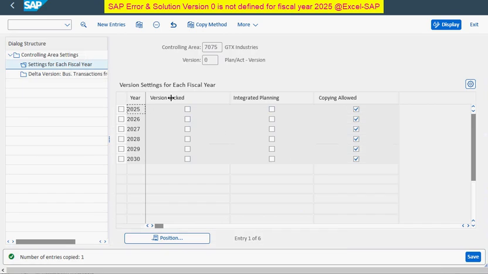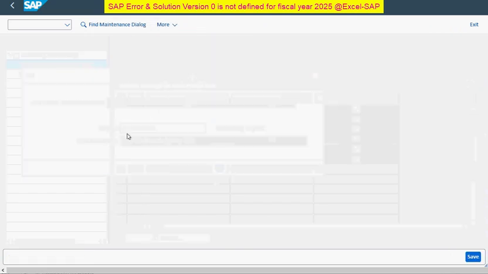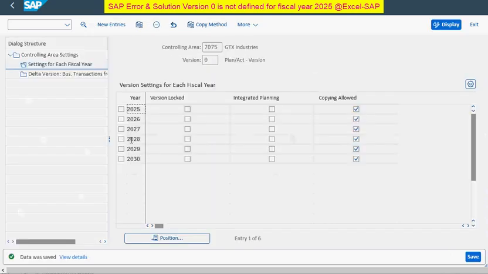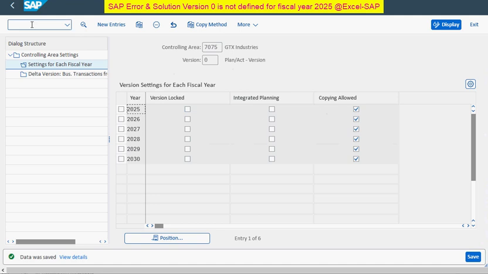So it's a year end activity kind of thing, like every year you have to check this version is updated or not. So click on save here, continue. So by this way you can solve this version 0 related error in SAP.